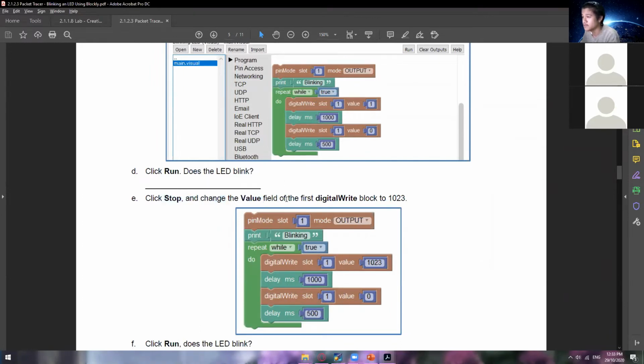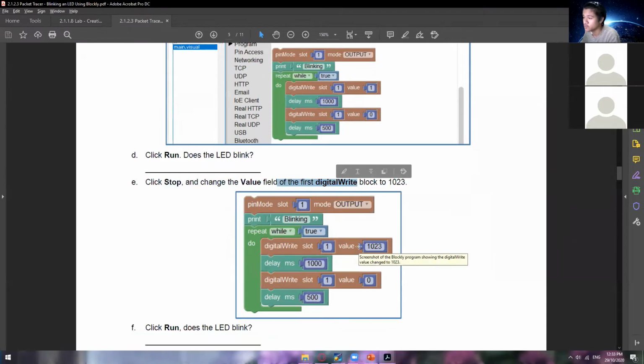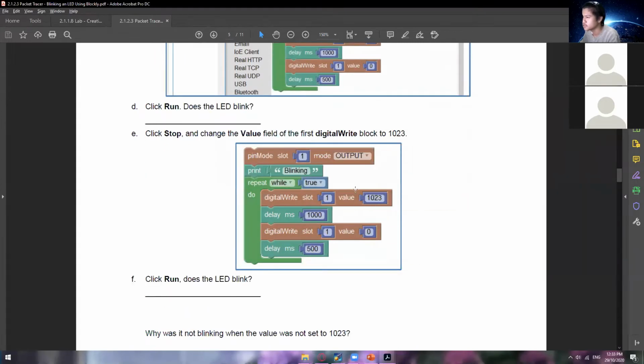And then change the value field of the digital write block to 1023. So from 1, okay, palitan nyo lang to 1023. Kasi parang I think nasa analog na siya. Hindi ko lang sure. Pero mostly kapag digital kasi is 0 and 1 only. But in here, it changed it to 1023. And then as you can see, click run again. So that's the LED blink.